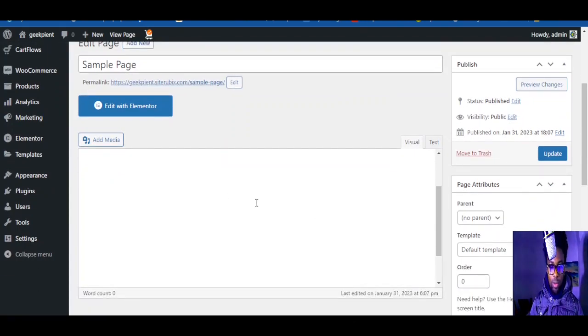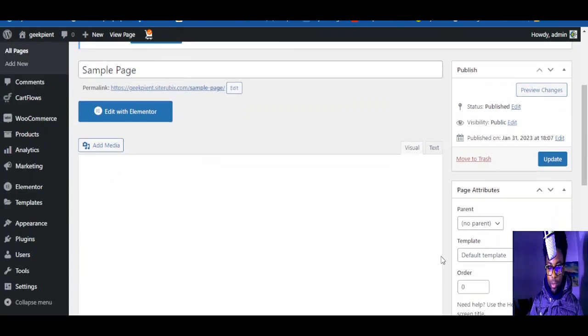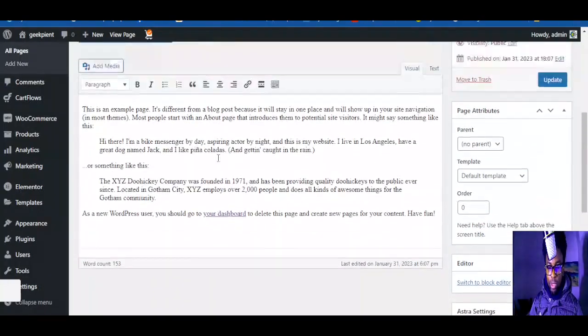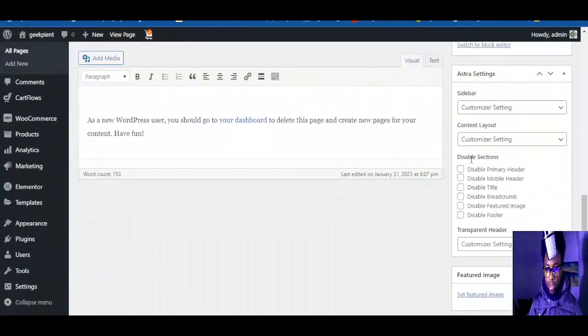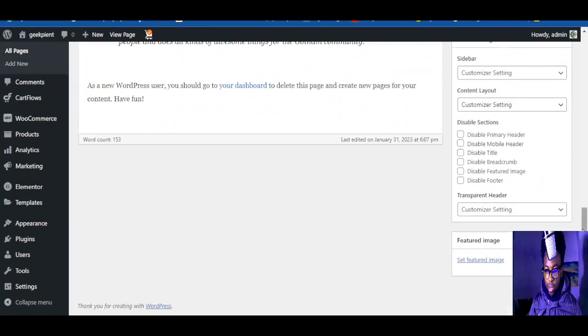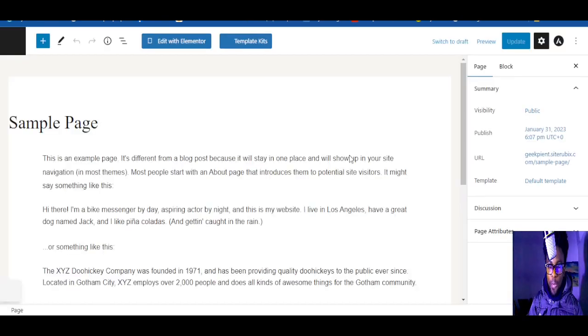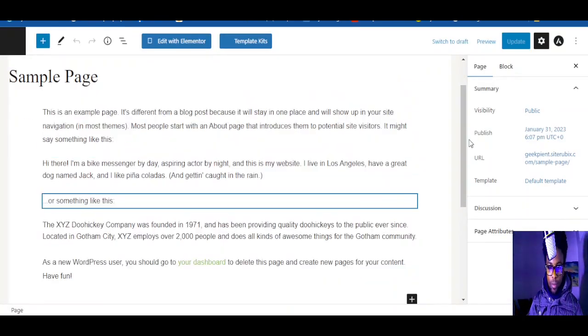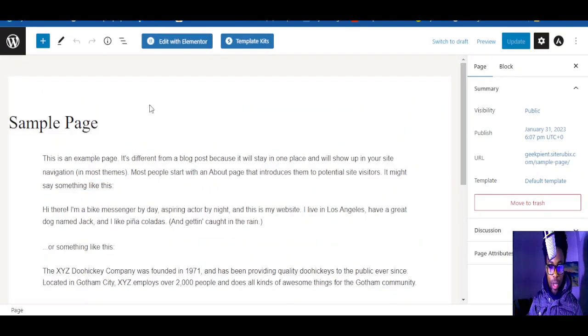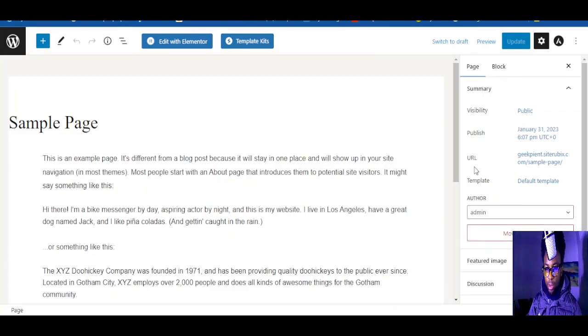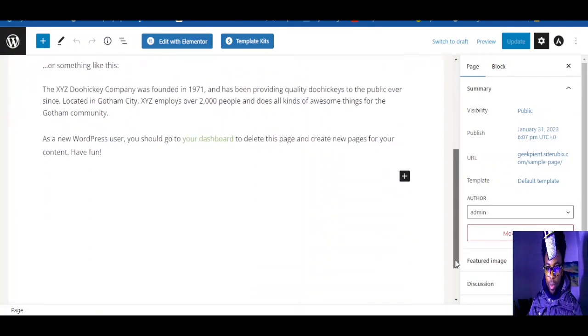So now the post is on the classic editor. And if you want to change it back to the block editor, you can just scroll down here and click Switch to Block Editor. This will change this post back to the block editor again. So as you can see right here, the simple page has been changed back to the block editor.